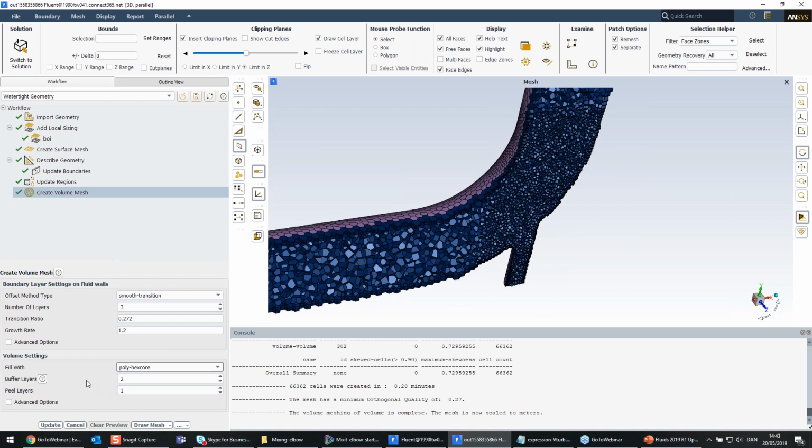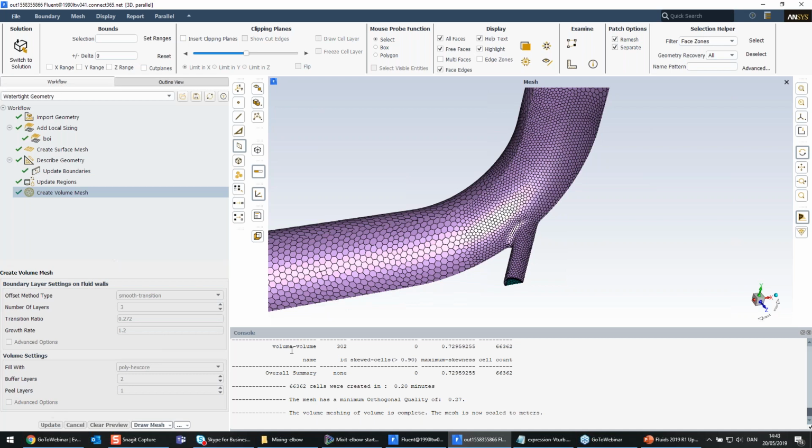but just to show you, I want to use the Poly-Hexcore setting here, so the Mosaic technology. And right now I don't have the enable parallel because I opened up Fluent meshing in serial. But if I had opened up in parallel, then I would have the checkbox of parallel, and that's also on default. So let's update this.